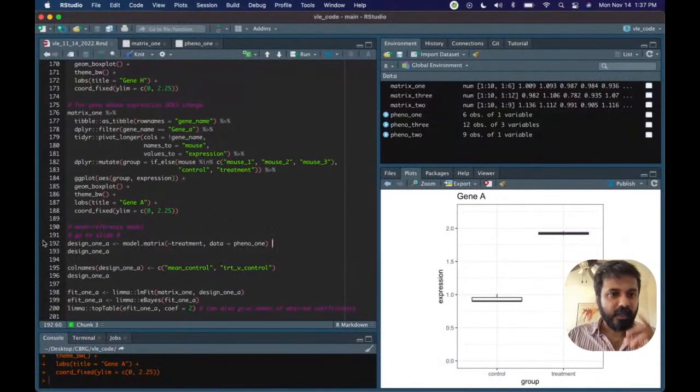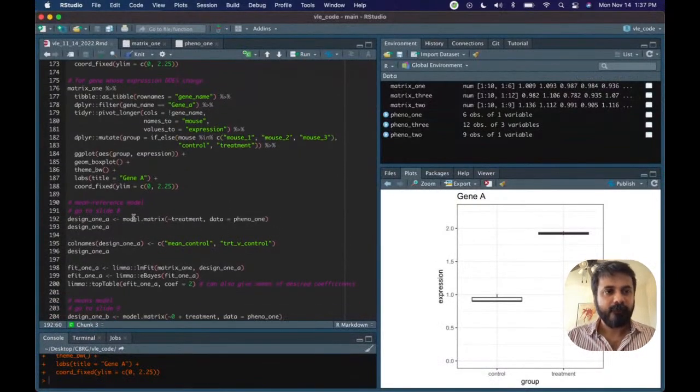So if we go to line 192, well, actually before that, this particular way of setting up a design matrix is called a mean reference model. And there are two different ways of setting up these models. I'll show you how to do both and then compare and contrast and talk about why we even have these two choices, why one isn't simply good enough.